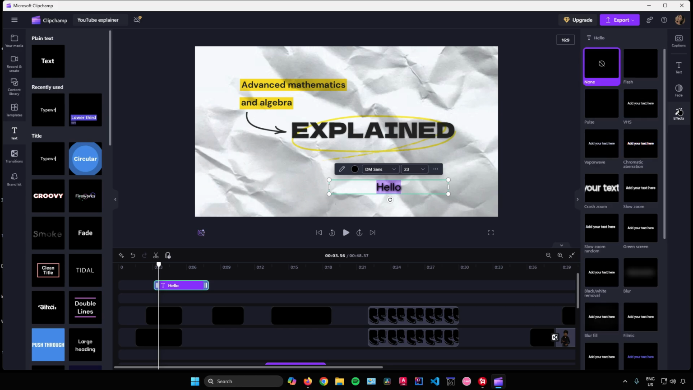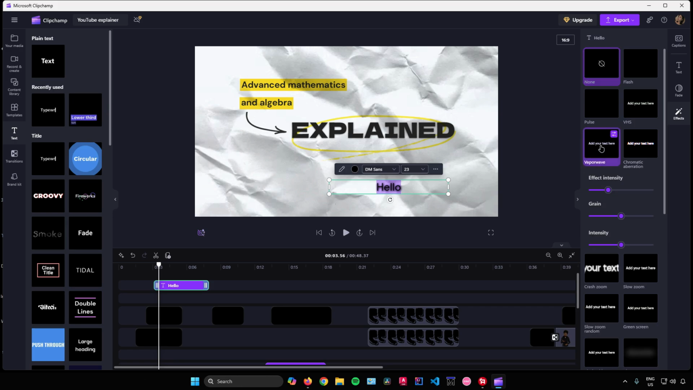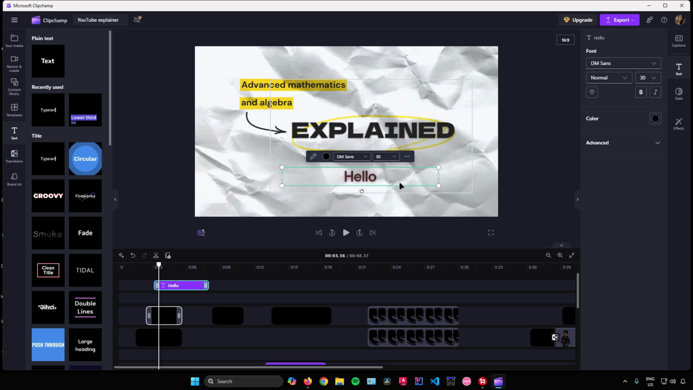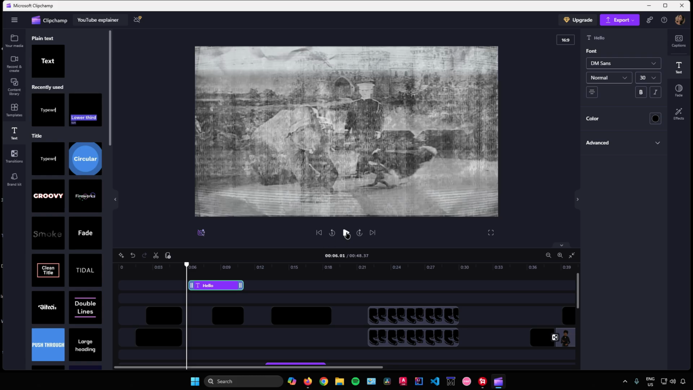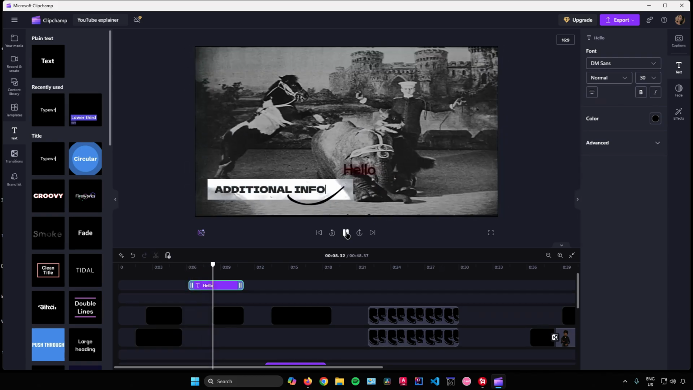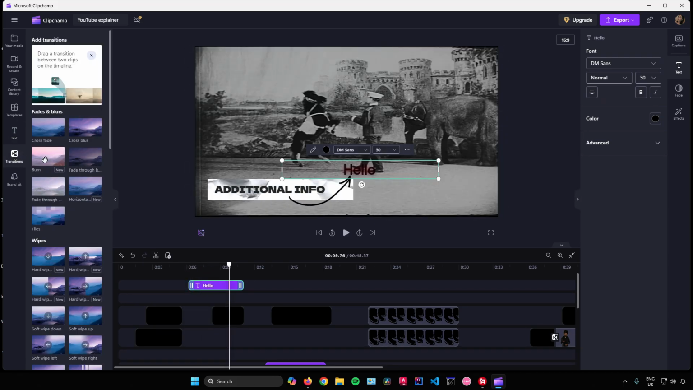Next is effects. So in here you can set effects to your text right here. So let's say I want to use this one right here, vaporwave. Let's resize it a bit, and then let's try to center it a bit. Let's move it there, and then let's try to play the text that we added in the video. There you go.